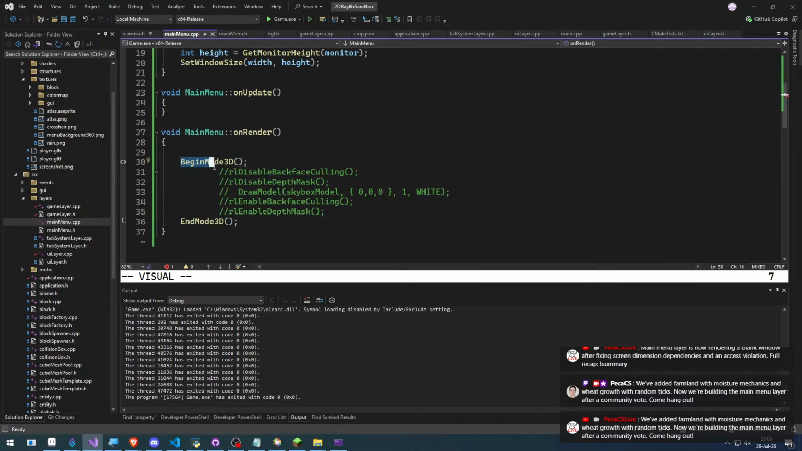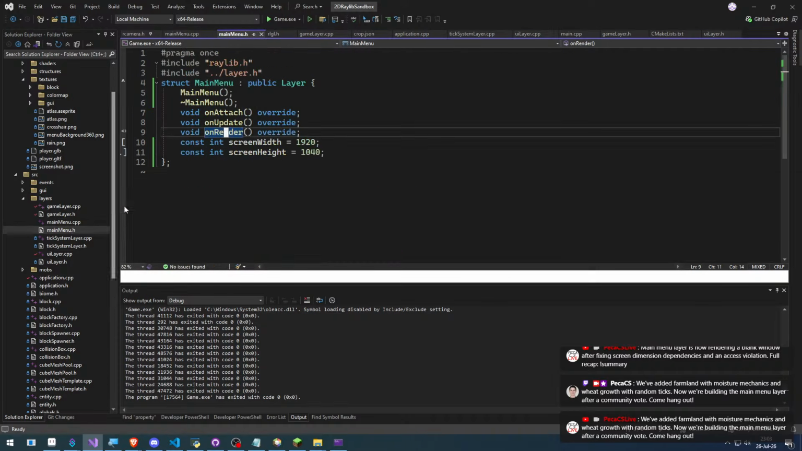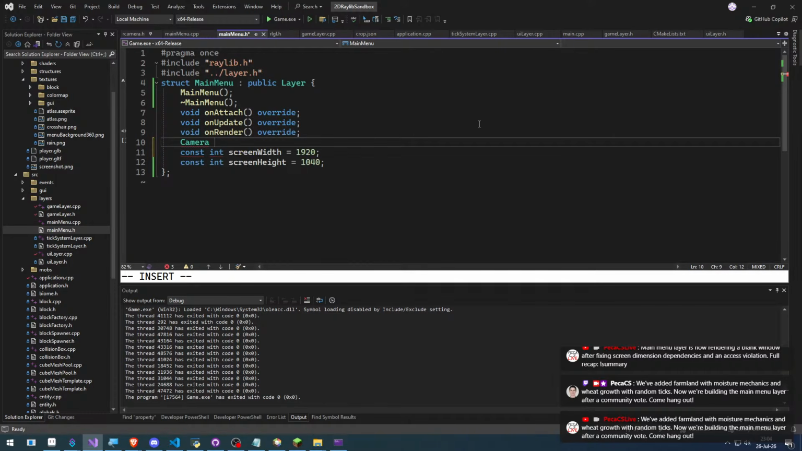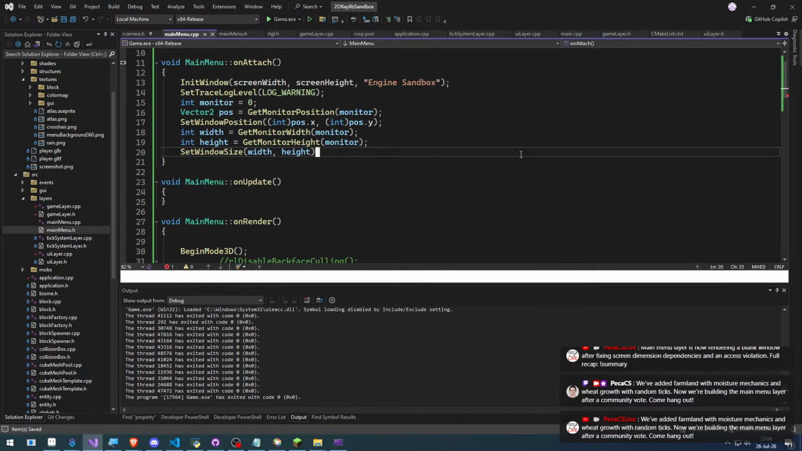We need a camera for begin mode 3D. We need a camera. So here, let's create one. Let's create a camera. Here equal 0, like this. And on attach, here is where we will define the camera.